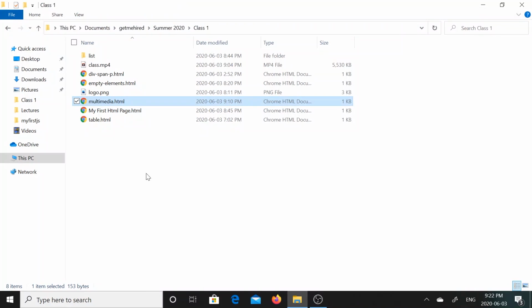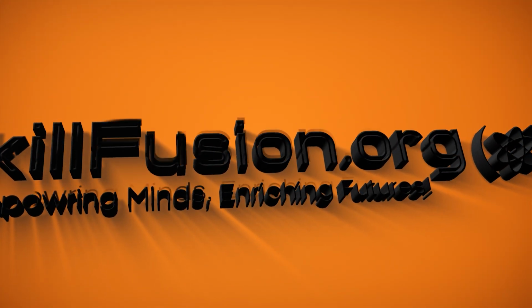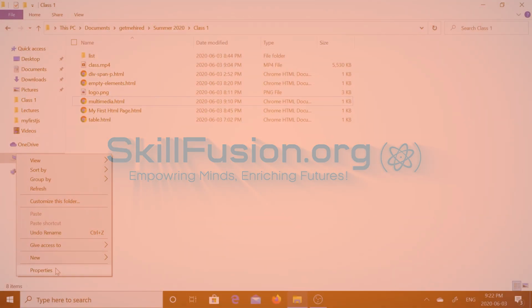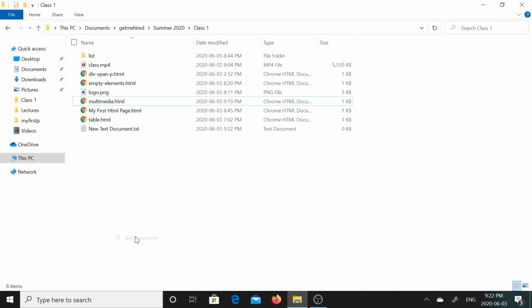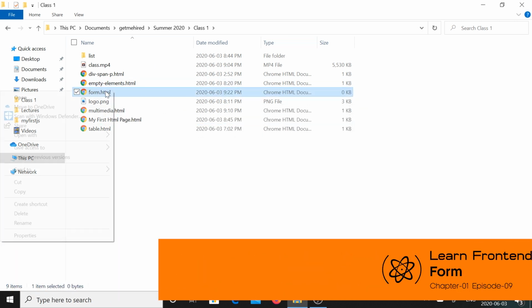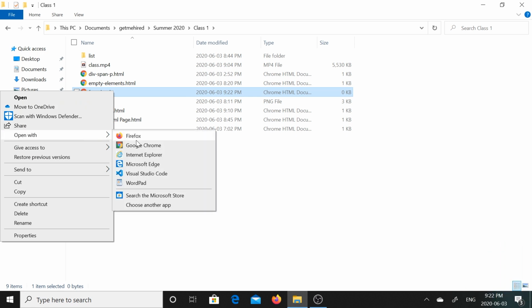In this lesson, we'll learn about HTML forms and some of the common elements used inside a form. So let's get started. As usual, let's create a document and let's call this file form.html. And let's open this using our choice of IDE.